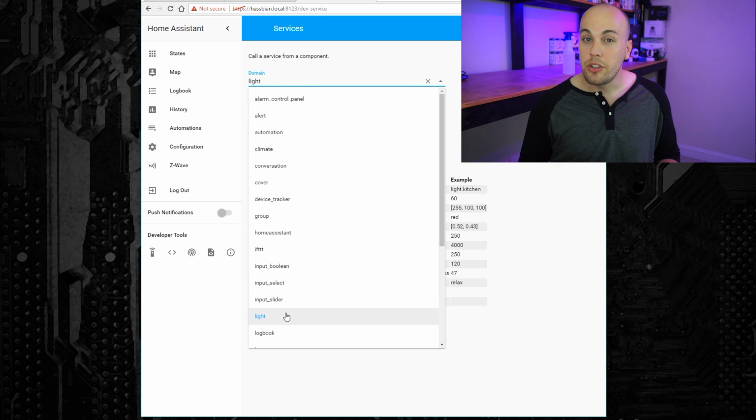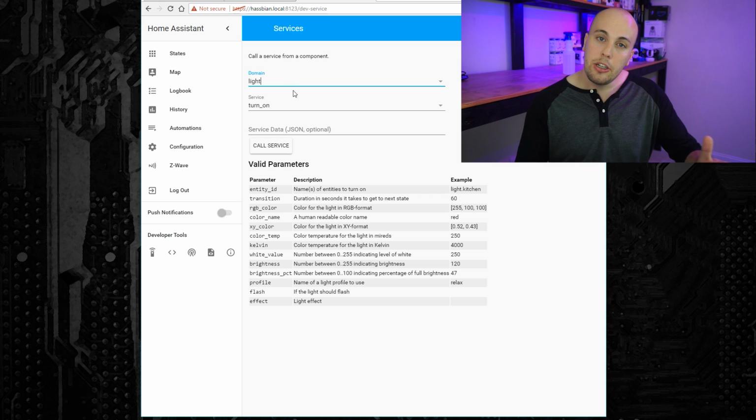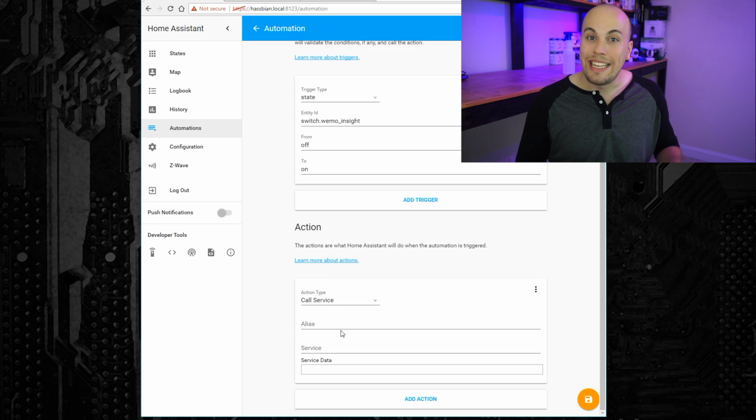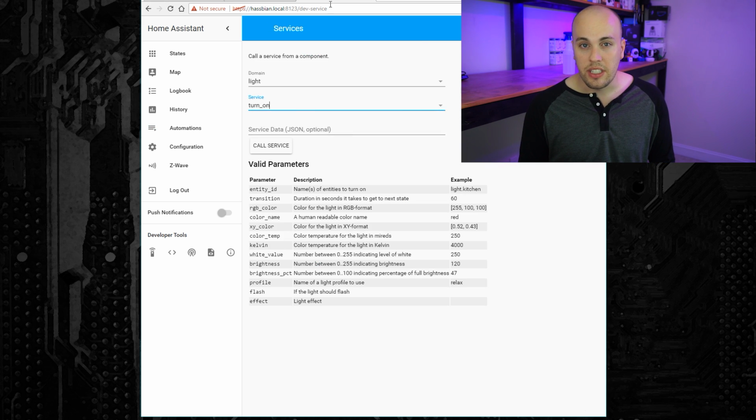For my automation, I want to turn on a light. So I'm going to look in the light domain and then the turn on service. The full service name is going to be light.turn_on.